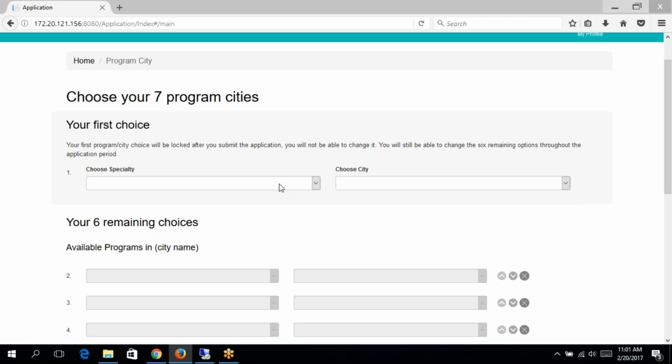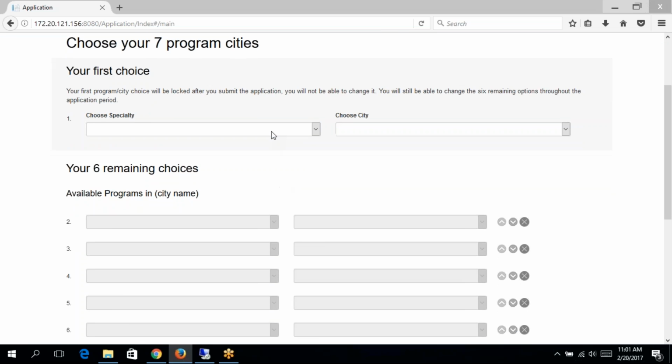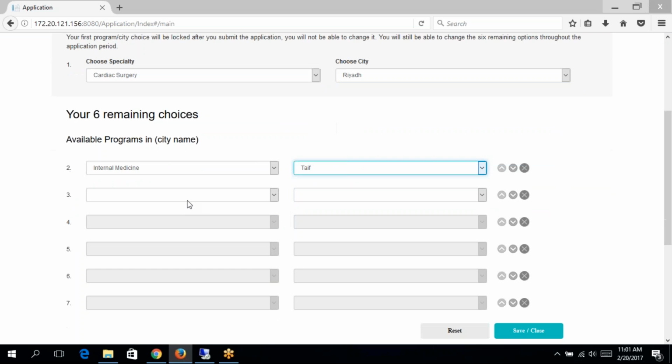Program city. Then we start by selecting the program city choice. You must select at least the first option. Once you select the first option, the second option will open. Once you select the second option, the third option will open. If you made a mistake, you can clear this option and reselect again. You can also, if you want this option to move to the second option, click on up, and this will be moved upwards.